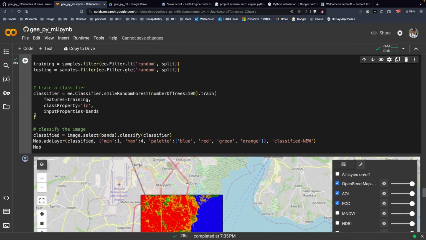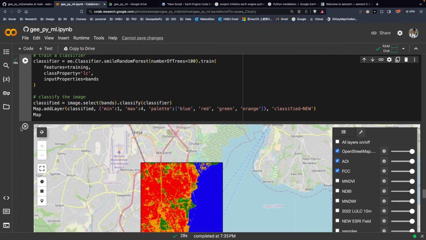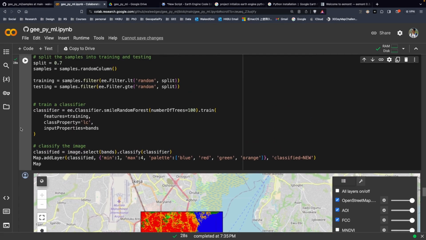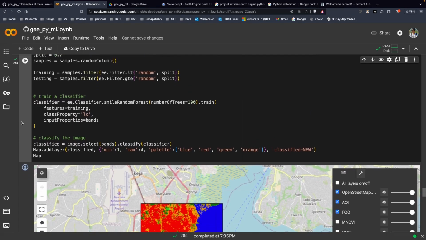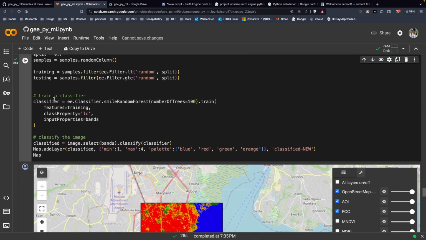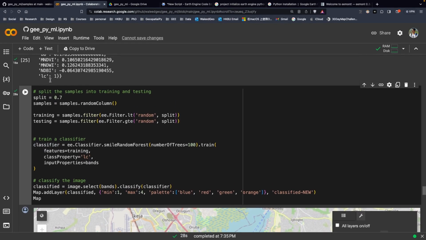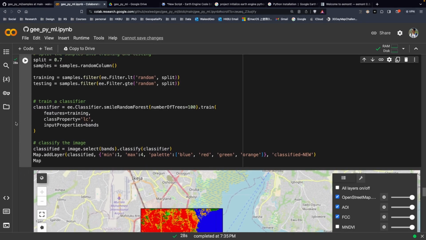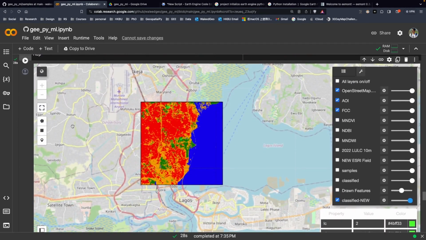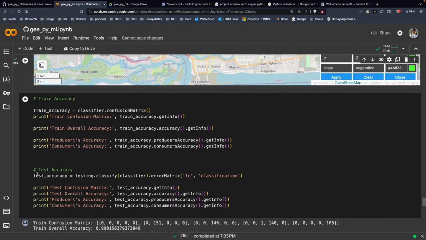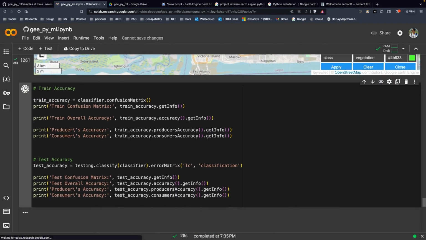A machine learning model works on the principle in which good quality samples will result in good classification or output, and bad samples will result in bad output. It's just like the principle of garbage in, garbage out. So you need to make sure the samples that you are collecting are of high quality, otherwise your map will not be so good. So in order to check the accuracy, we can again use these accuracy metrics.